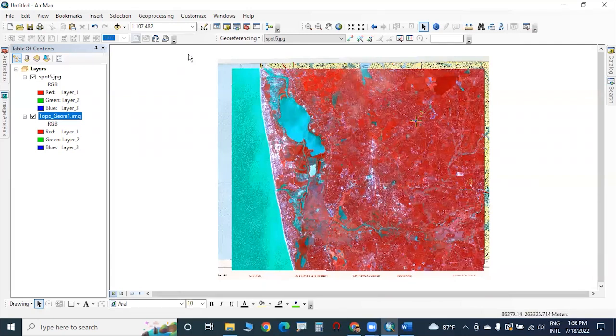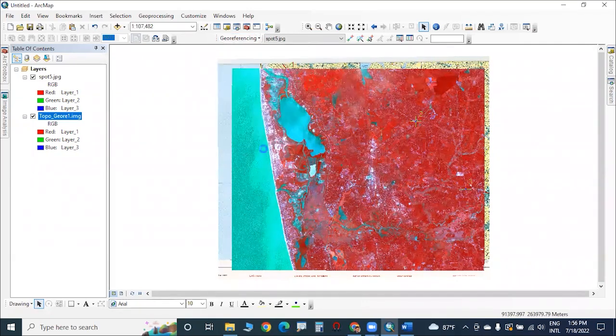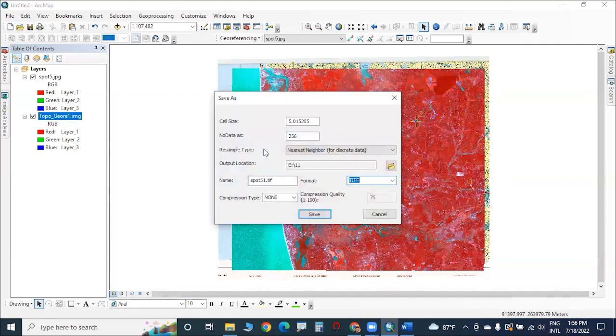So you have to rectify this image. Rectify means save the image. How do you save the image? Here you can see the georeferencing tool. In front of the georeferencing, you can see the arrow and click this arrow. Click on rectify. What is the meaning of rectify? That is save as. Right?